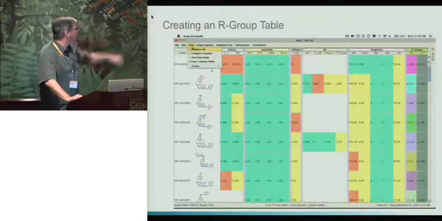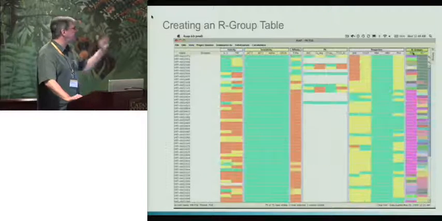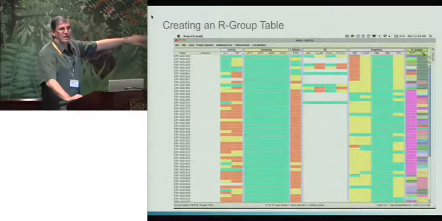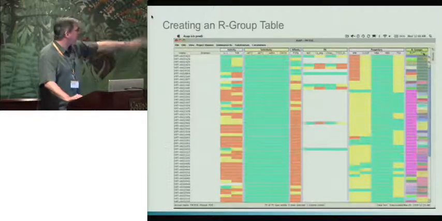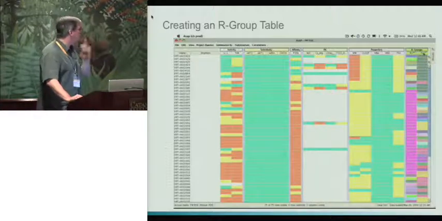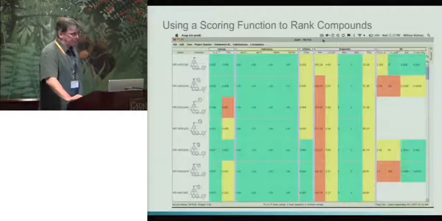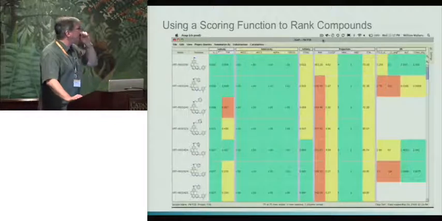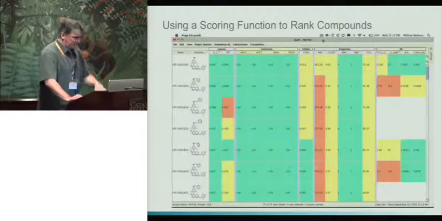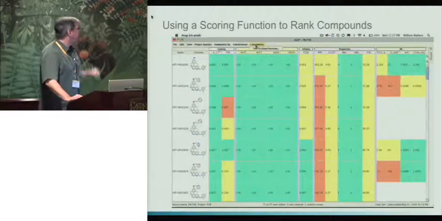But the cool thing is now, when I collapse this, I can go over here and sort by R groups, and I can look at the relationship between the presence of different R groups and the activity profiles. This is very similar to something I saw yesterday in the talk from Lily. So we have something very similar.